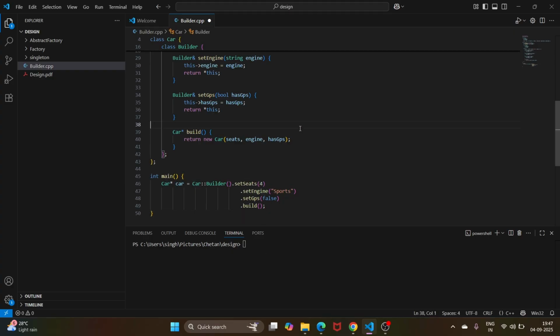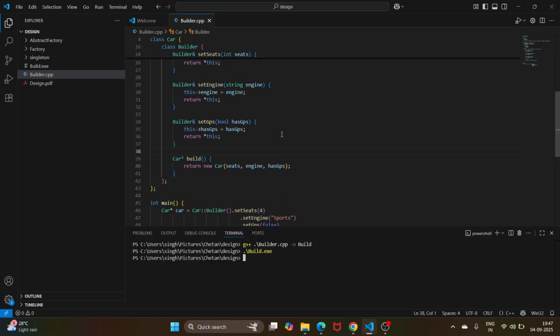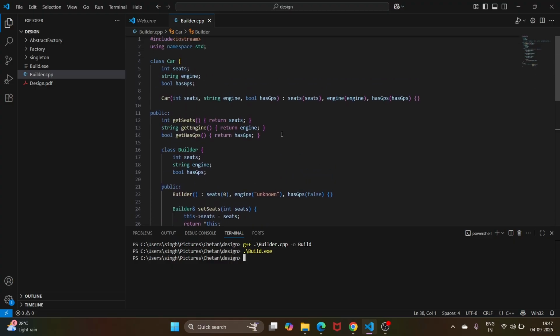Let us try to run this and we'll see if we encounter any error. g++ builder.cpp. We'll name it builder, or let us say build, and let us try to run it. And it compiled successfully, and you can see there's no error we have encountered. And we will be using these design patterns later in some video. I'll be explaining how we can use it in the design questions which are frequently asked in the interviews.